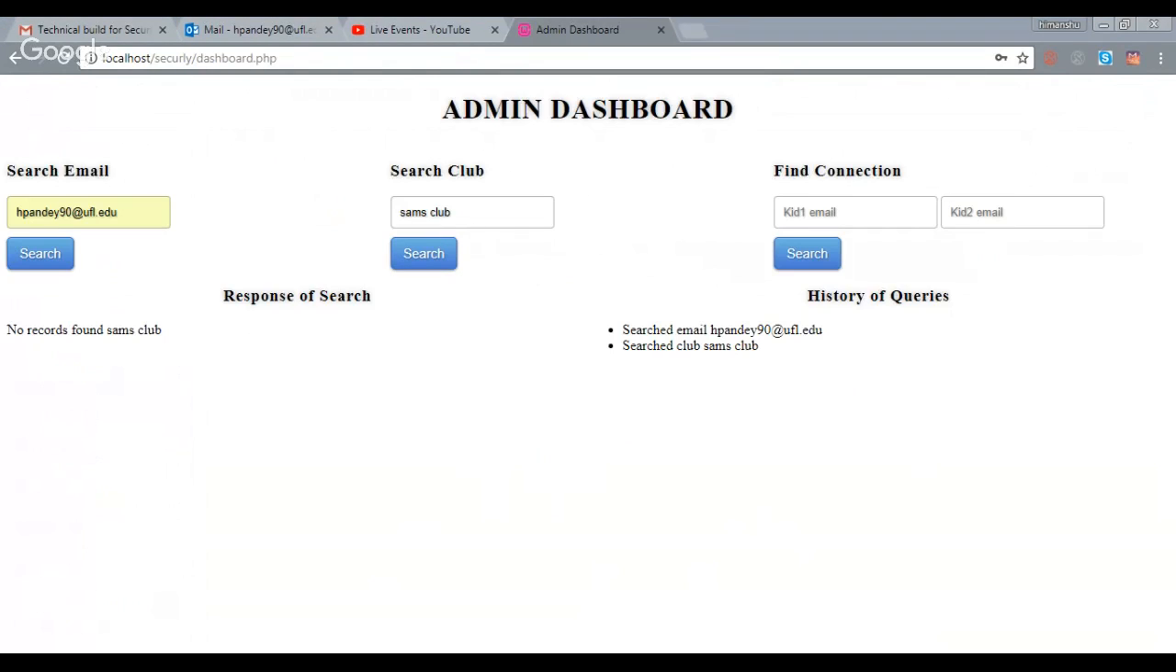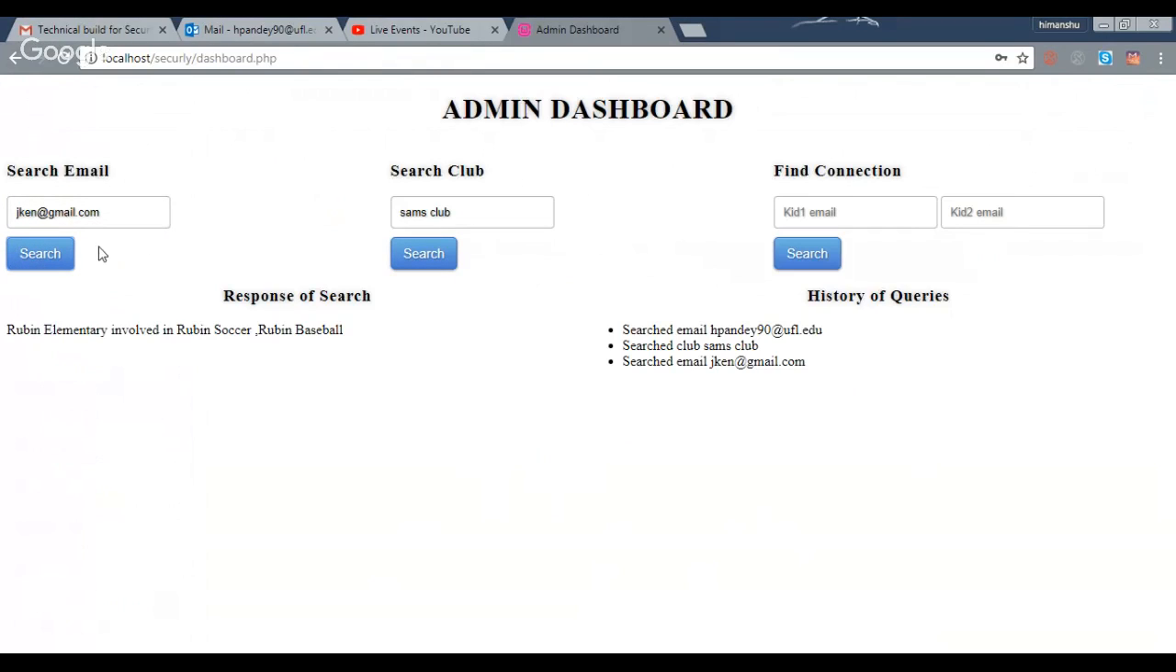I will enter jken@gmail.com. The email address does exist in the database, so there is a history generated for jken@gmail.com. Also, the response is that Rubin Elementary is the school name and it belongs to two clubs. So we can also search a club called Berkeley Polo. In this case, the school name is Berkeley Middle and the kid name is Mike Joe.